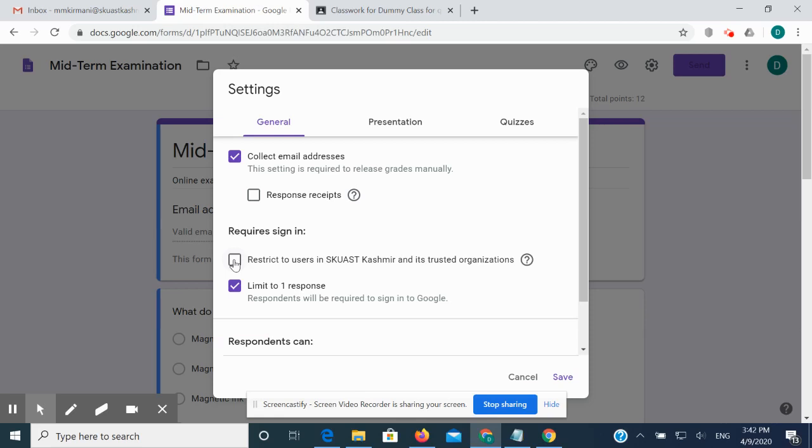scostkashmir.ac.in ID will be able to opt for this examination, others won't be able to. Therefore, we need to uncheck this. If this is checked, it means people will not be allowed. Therefore, you need to uncheck it. Second, it is limit to one response, because students cannot give five or six or seven responses. They need to give only one response. In that particular fashion, we need to keep this checked.